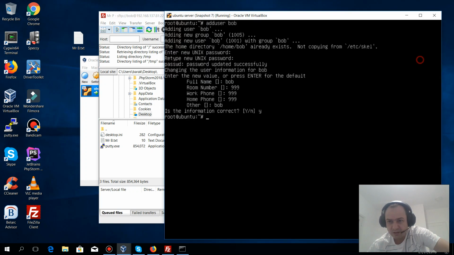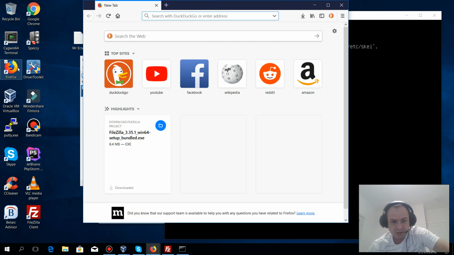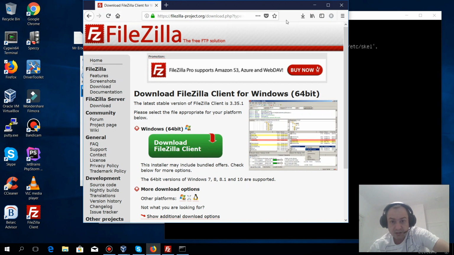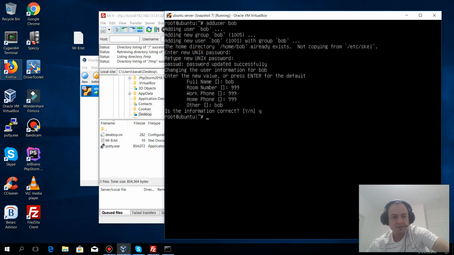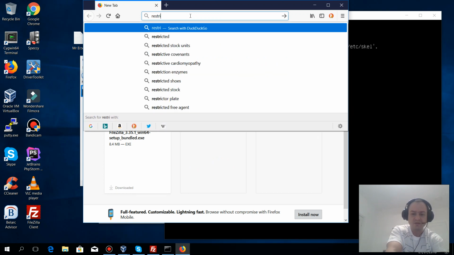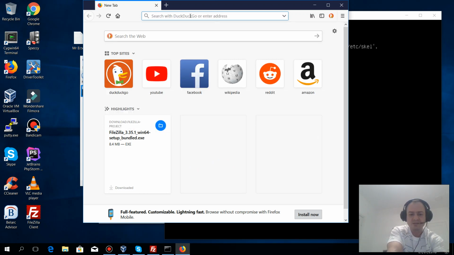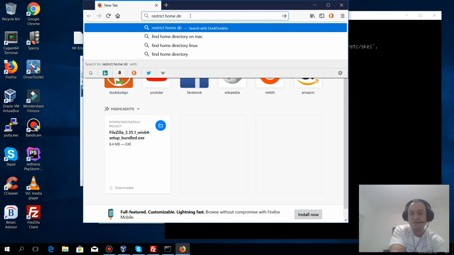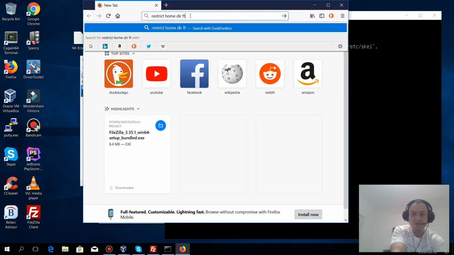Stuck. No. It's open twice. FileZilla, we don't need it anymore. Okay. Restrict. It's just a configuration. Restrict home dir Linux FTP. Let's try it on Ubuntu.